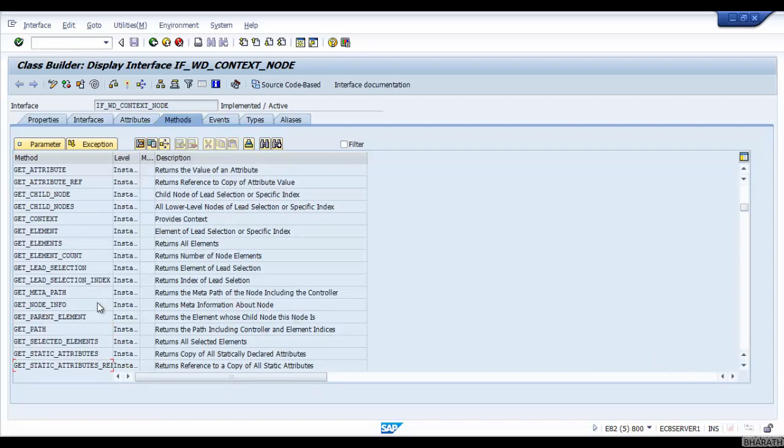The get selected elements method is used to read the selected elements in a table. Whenever you have more than one record selected in a table, then to read the selected elements from the table, you can use the get selected elements method.